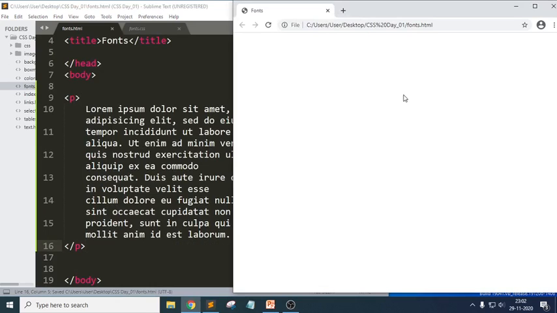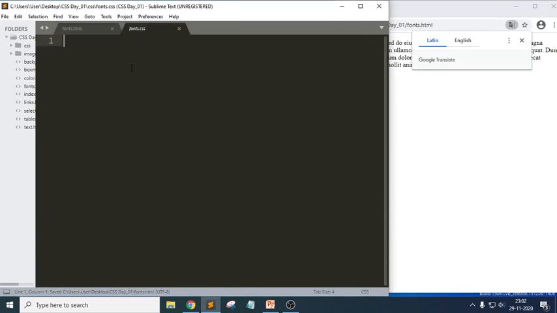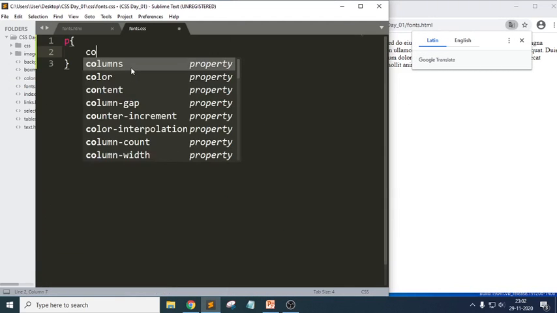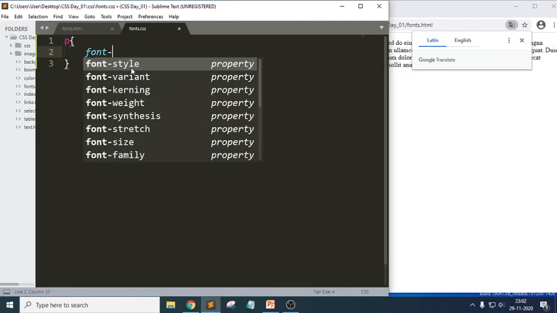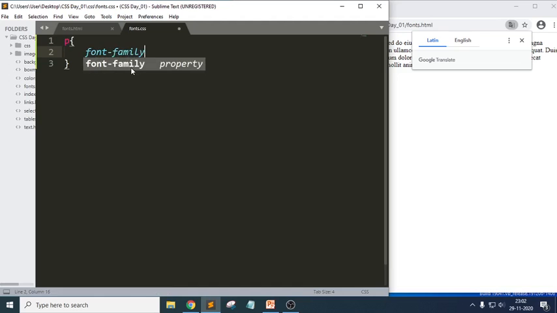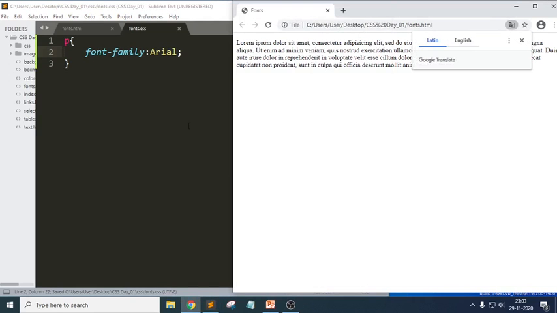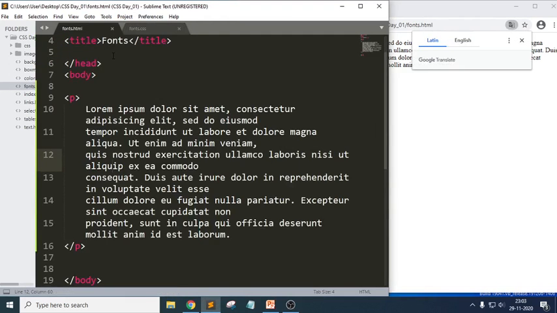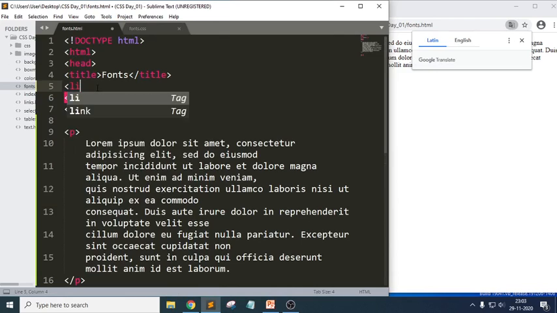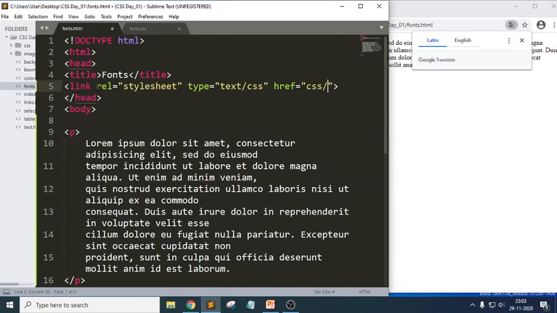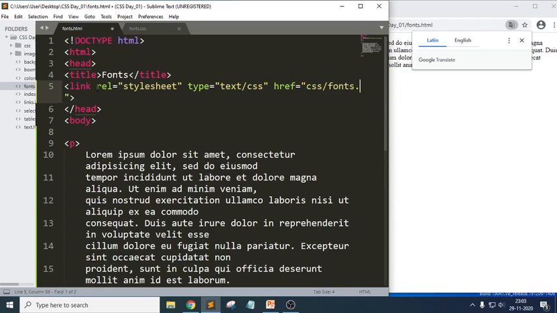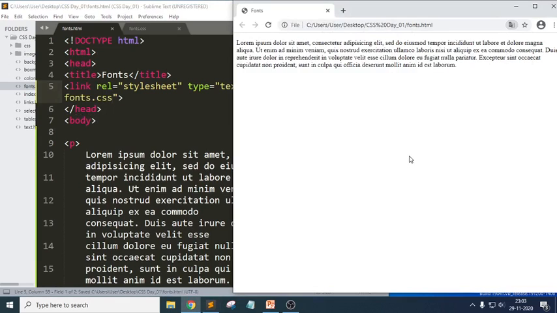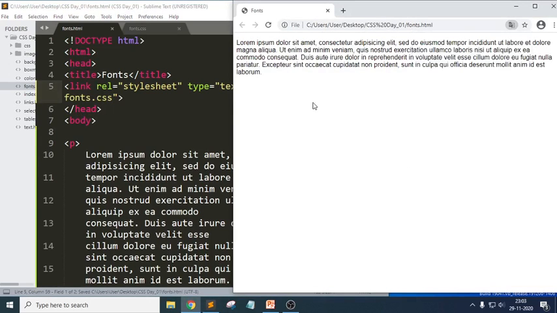I'm just trying to refresh it. First property, let me apply some font family. See, the text is normal now. I have written Arial in here. Can you see? It is not getting applied because we should always include css/fonts.css. Then it will have these properties of Arial.